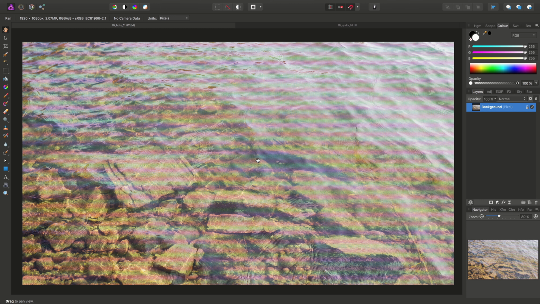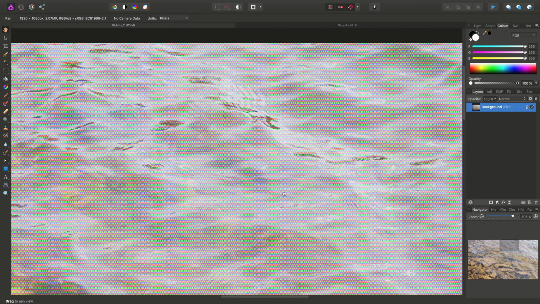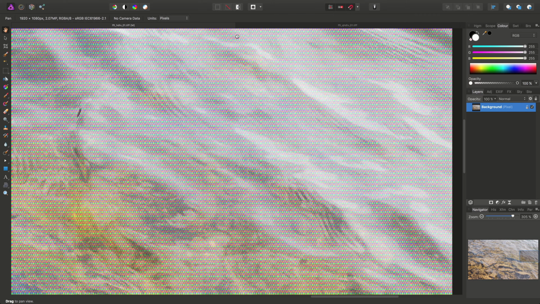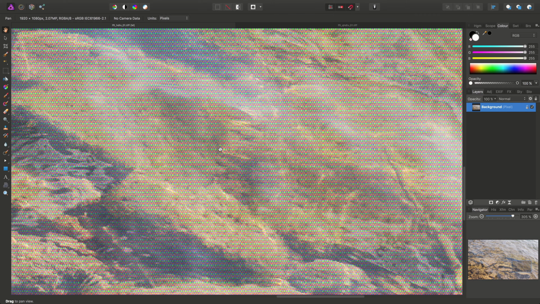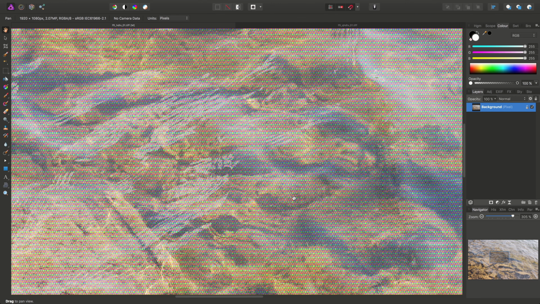Okay, so we're going to take a look at what the FFT Denoise filter in Photo can be used for. My first example image here has, if we zoom into it, a regular pattern of interference running across it. And because it's regular, this means we can very easily remove it using the FFT Denoise filter. FFT stands for Fast Fourier Transform.